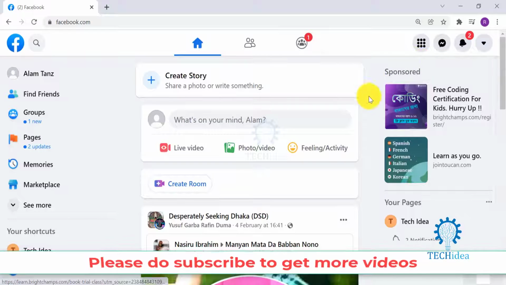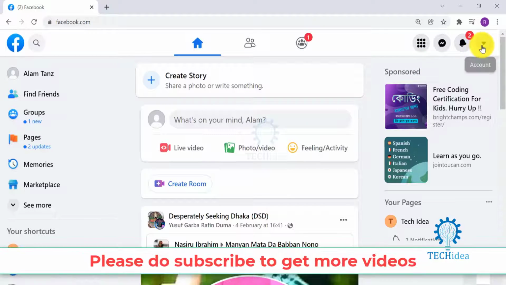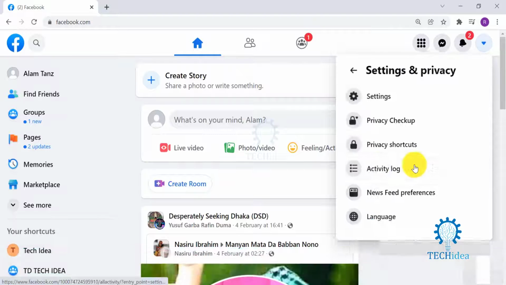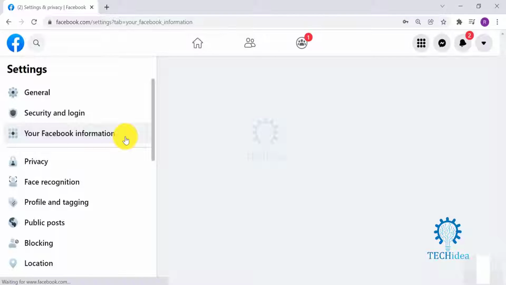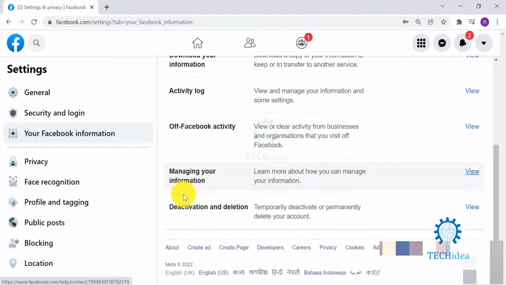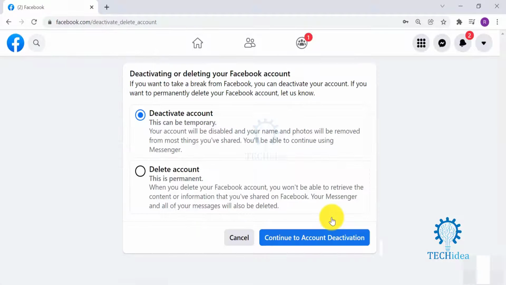Log into your Facebook from any browser and go to the topmost right-hand side. Go to Settings and Privacy, followed by Settings. Now go to your Facebook information. Scroll down until you find Deactivation and Deletion. Click on View. You have two options, either to deactivate or delete your account. Deactivate is temporary, whereas delete is permanent.